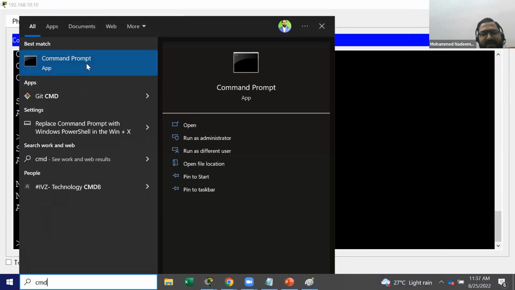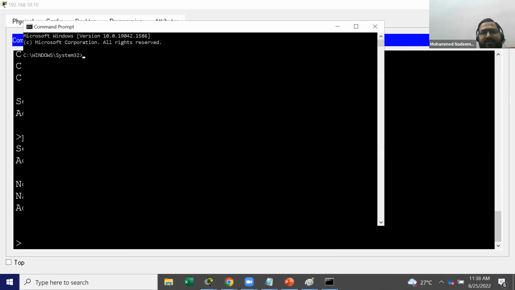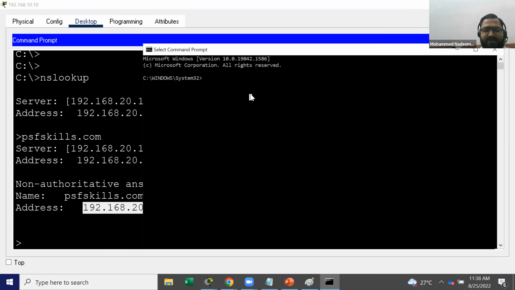If I go to the real time, this is my real time machine. This is my actual CMD. So the same thing will happen here. See, what I'm doing is, can I ping 4.2.2.2? Yes, I can ping.